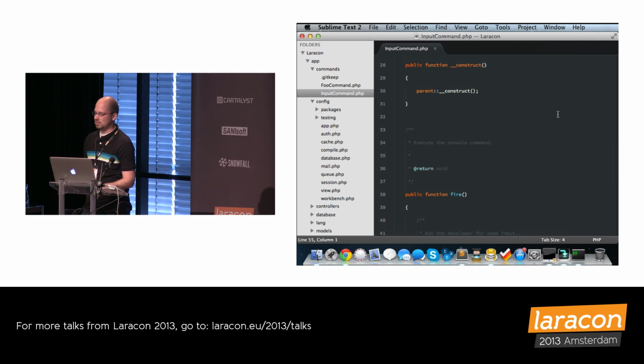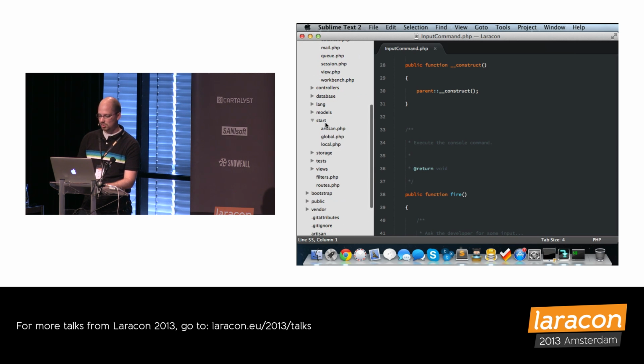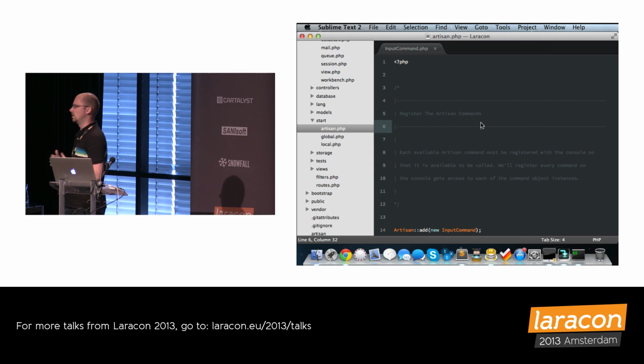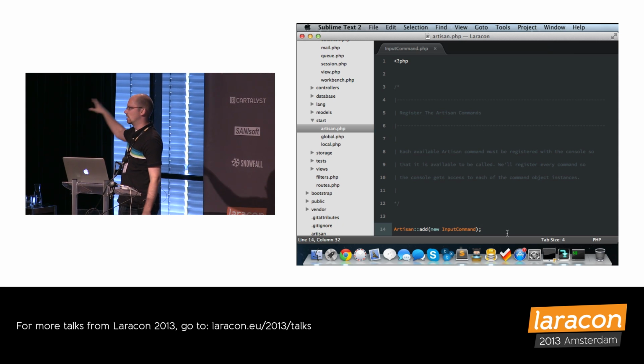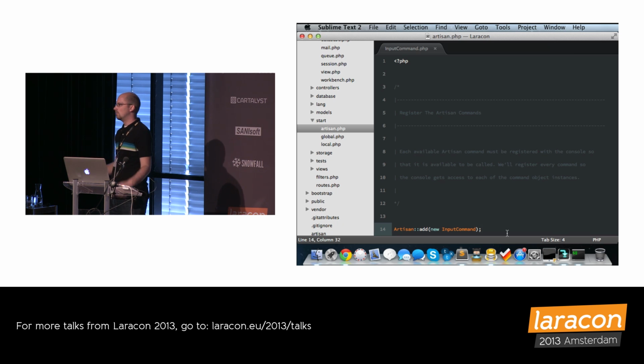That will be handled by default. But what you do have to do is, in your start folder, you will see an Artisan file. What this does is every time you run an Artisan command, this file will be loaded. It's like a bootstrap file for the console. All you really have to do here is say Artisan add and then pass in the new command. Can you see that? That's all you have to do. That will make it show up. The auto-loading you don't have to worry about.